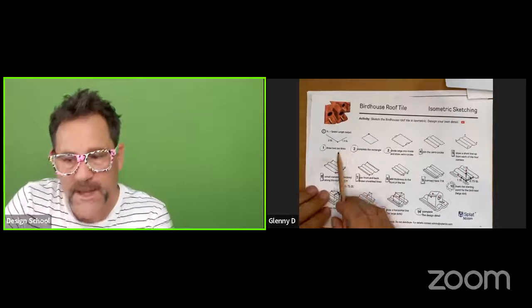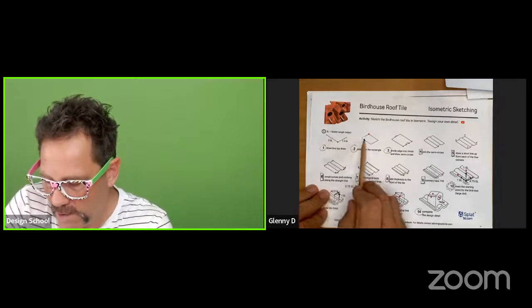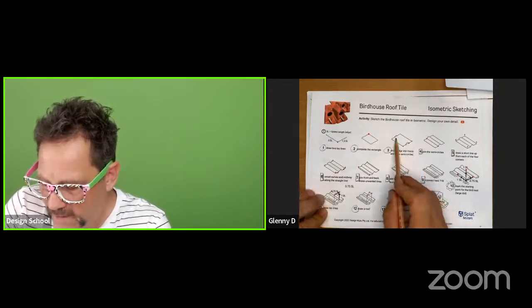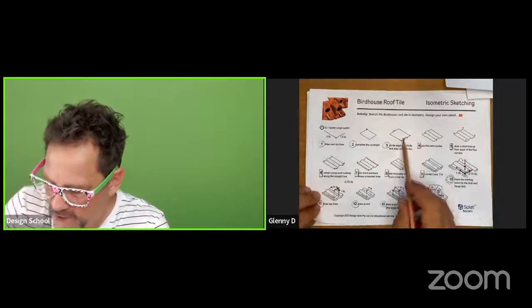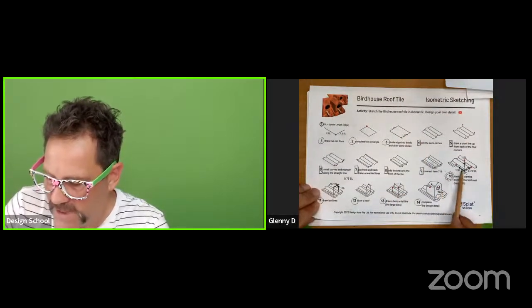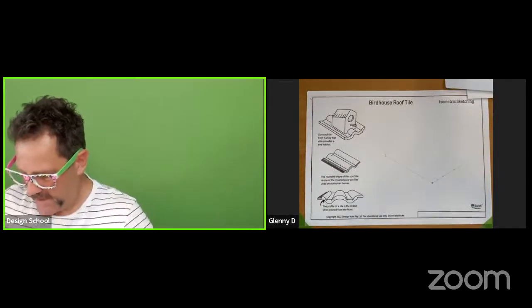So here's the steps that we'll be looking at. 1, 2, and 3. We'll be drawing a rectangle, and then we'll be adding this little bump in the middle. And then we're jumping down here. We'll be drawing to step 10, and we're drawing the birdhouse. All right, let's get crack-a-lacking.